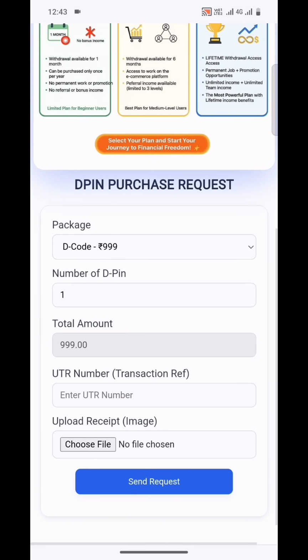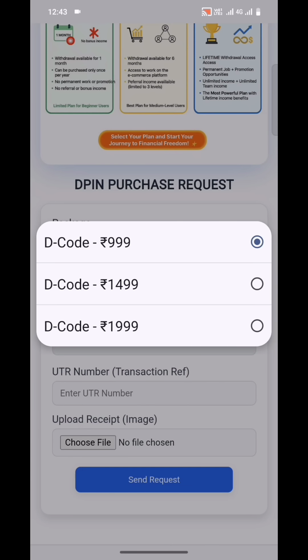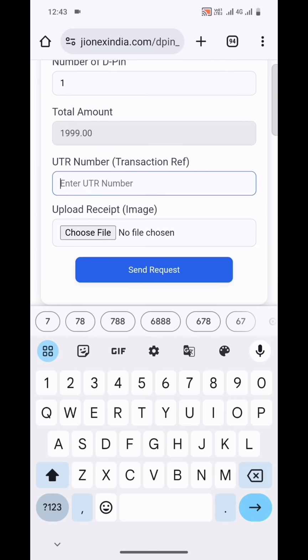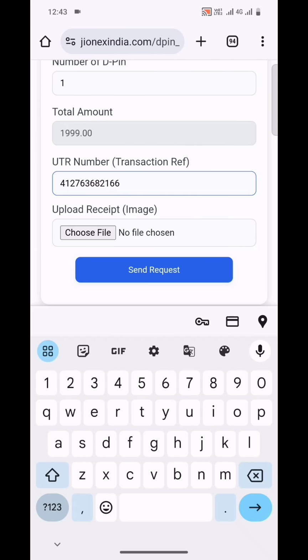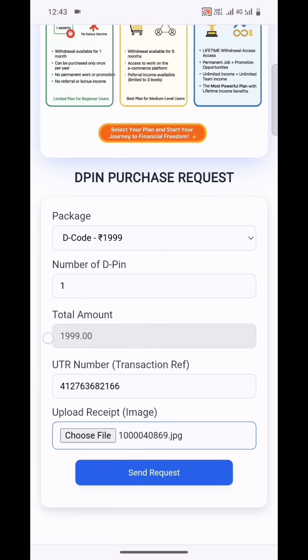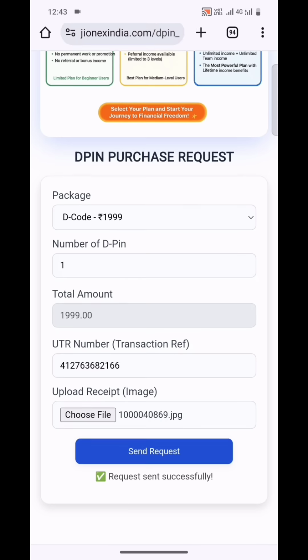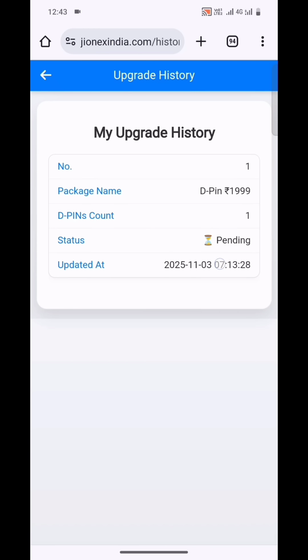Now I am selecting the package T code 1999. Then enter the UTR number, that means the transaction number that you have received while doing the payment to the QR code given on the above screen. Then you need to upload the receipt, that means the screenshot of the amount transfer to the QR code. Then tap on the send request. So here I have requested and very soon my request will get approved.